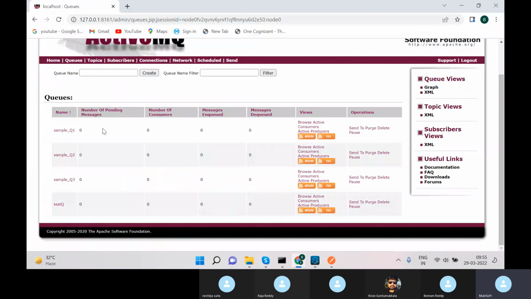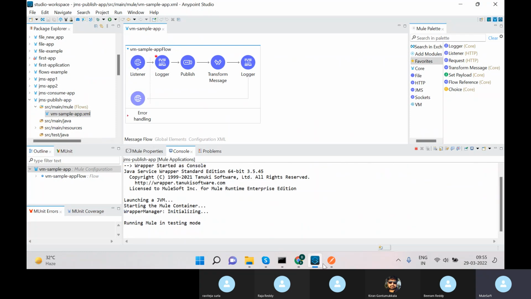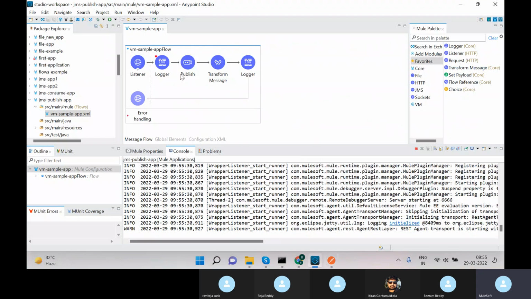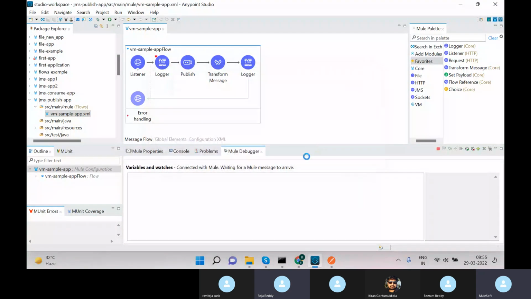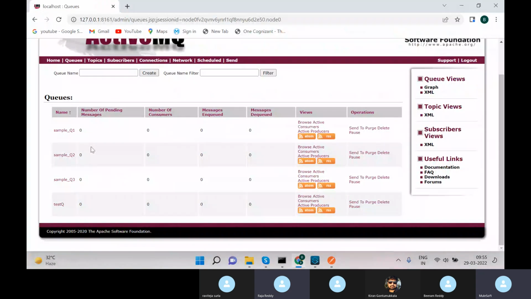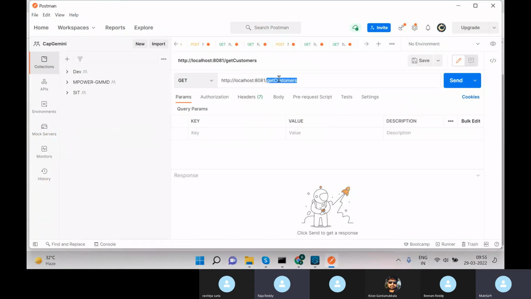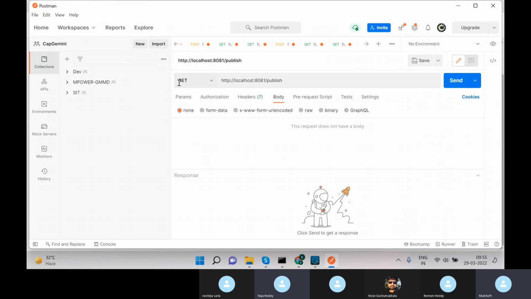First of all, I want to confirm that there is no message in the sample Q1. Now I'll try to send my data from Postman. I want to publish the data to the messaging server. Which messaging server? This messaging server, for this particular sample Q1. For that, I need to send my data from here. Publish path. I'll use the body also. I'll send some data with POST.